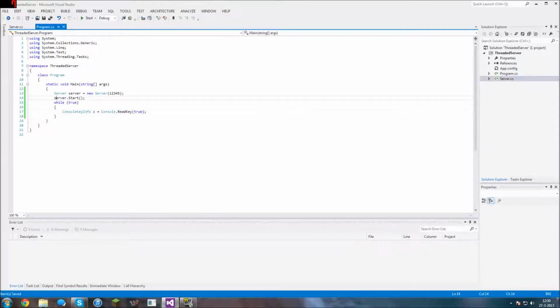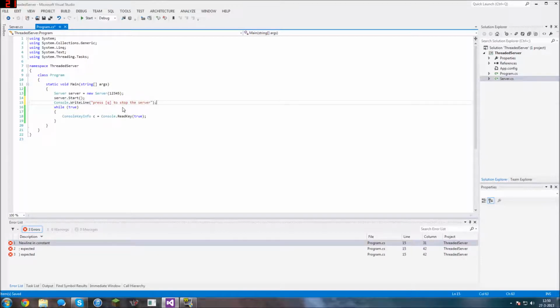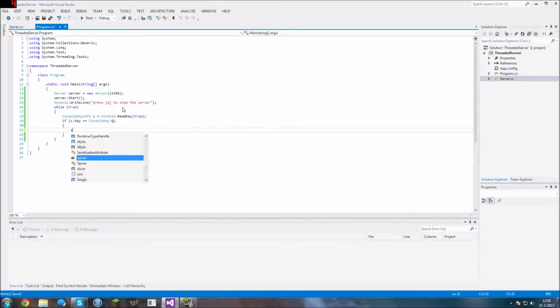Just read the key from the console, and then make a single key to shut down the whole server, to stop the server. So if c.key is yes, console key Q, server.stop.